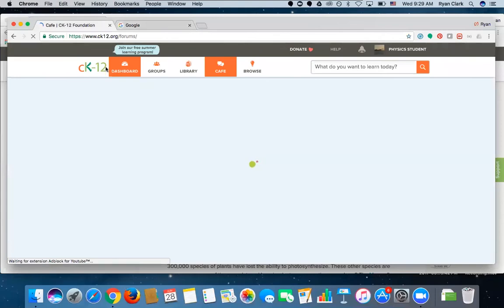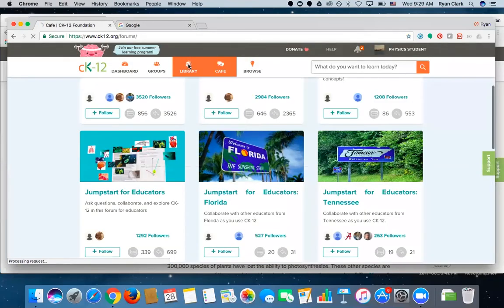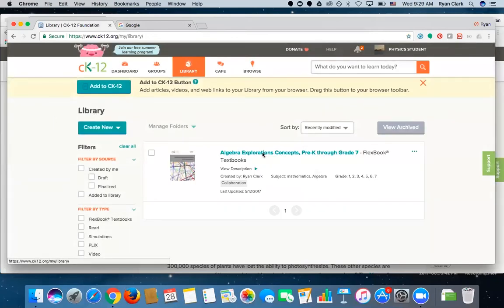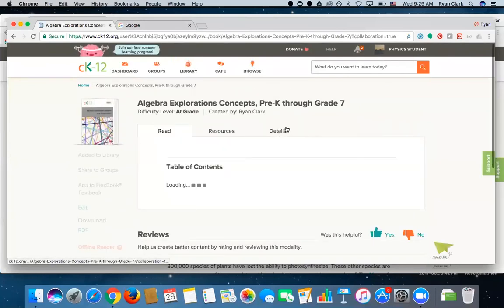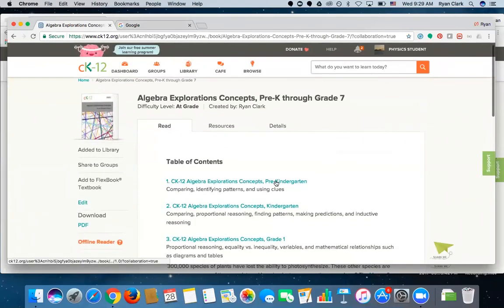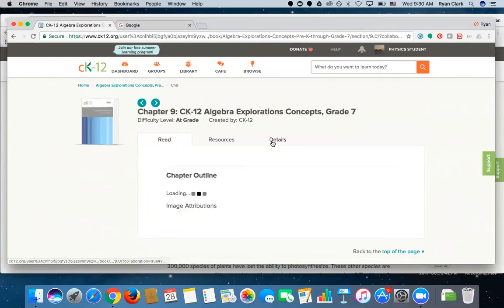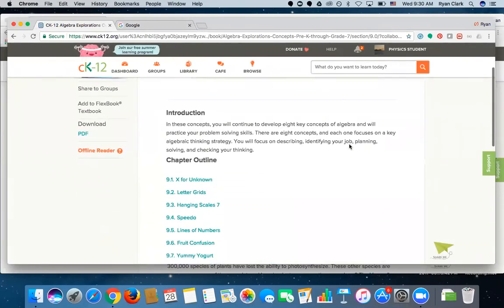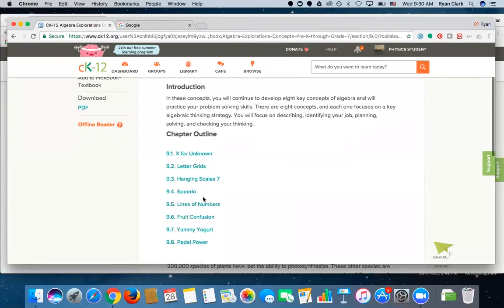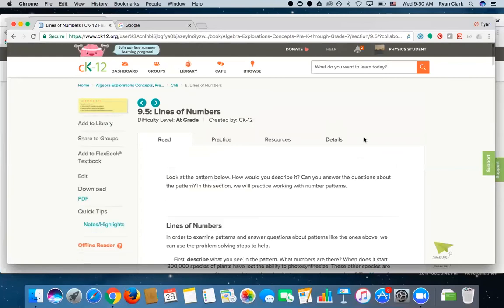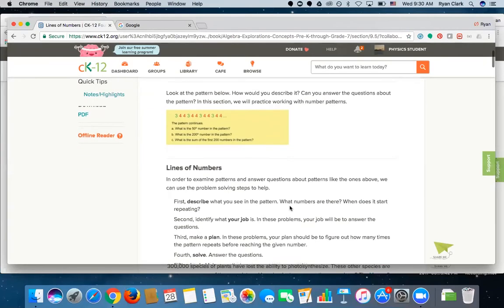Great, thanks, Katie. So I just switched over to a student account, and let's access a Flexbook that I currently have in my library as a student. Most of us, like we said, are more middle school and high school, so let's go into chapter 9 on grade 7, and let's go into lines of numbers.